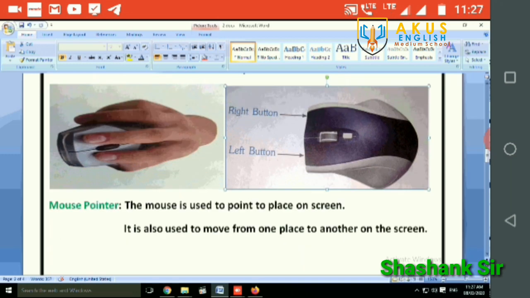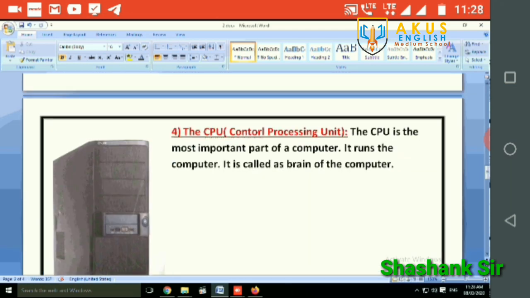So what is the mouse pointer? The mouse is used to point to a place on the screen. It is also used to move from one place to another on the screen. With the help of the mouse, if you click on something and select it, then by dragging, we can move that particular icon or any folder from one place to another place on the screen.